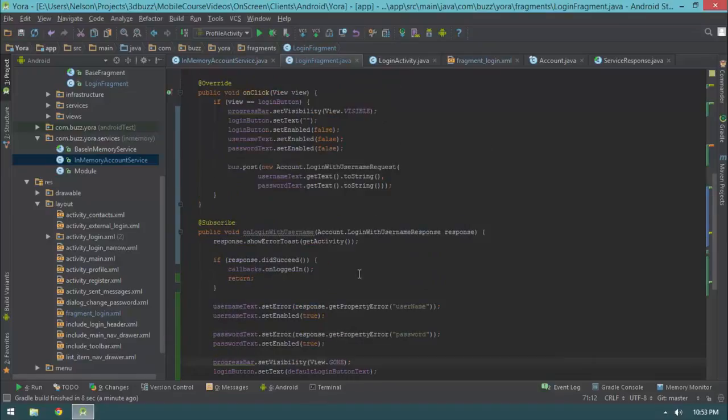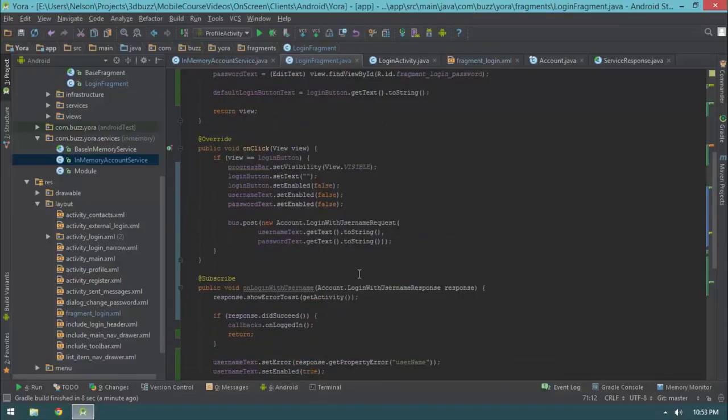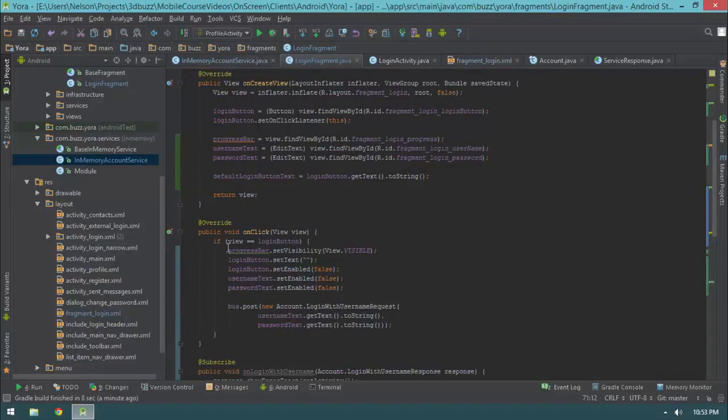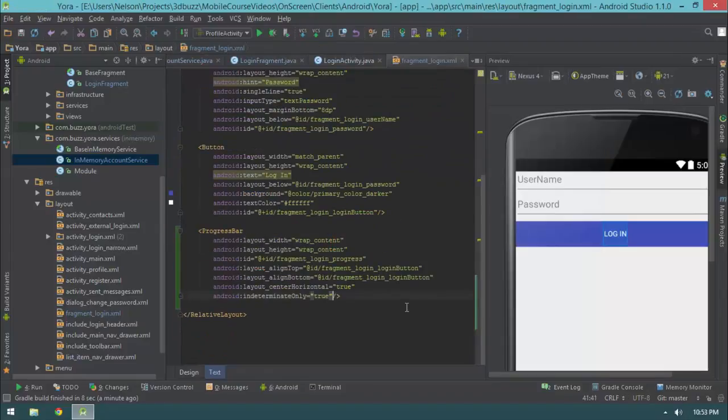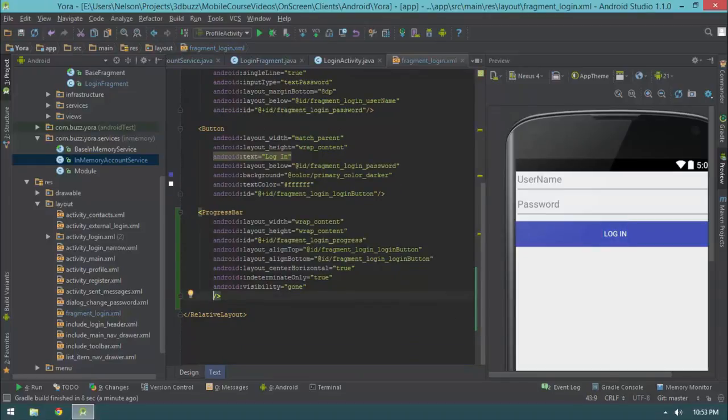Our progress bar seems to be slightly problematic. It isn't being displayed very well, unfortunately. I think the problem is that the color of the progress bar is being masked by the button. And I also have the issue of I never hid the progress bar to begin with. So let's go ahead and inside of our fragment login fix that. First I'm going to say, right here, visibility gone so that the progress bar is by default not visible. But I'm also going to go ahead and change its style.